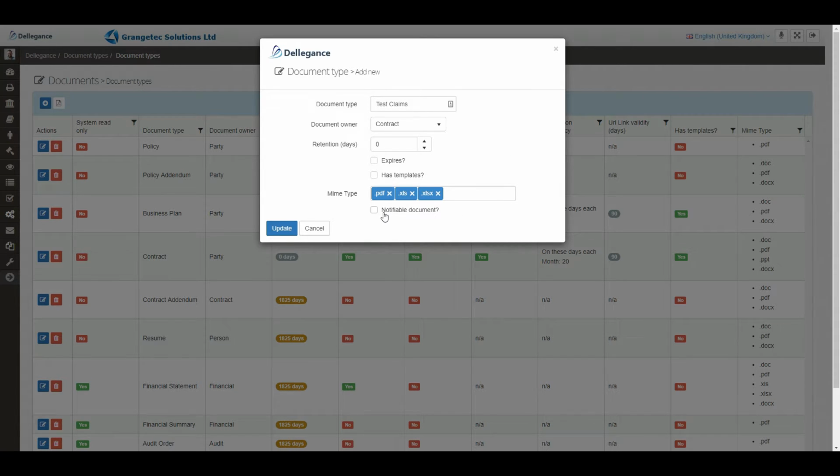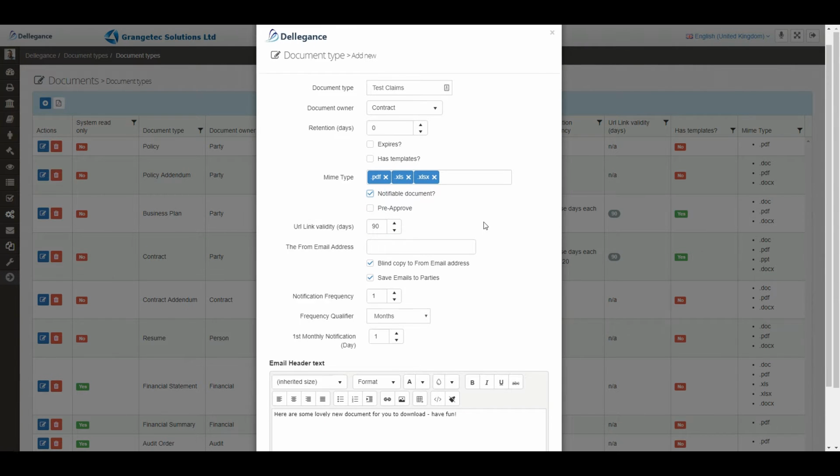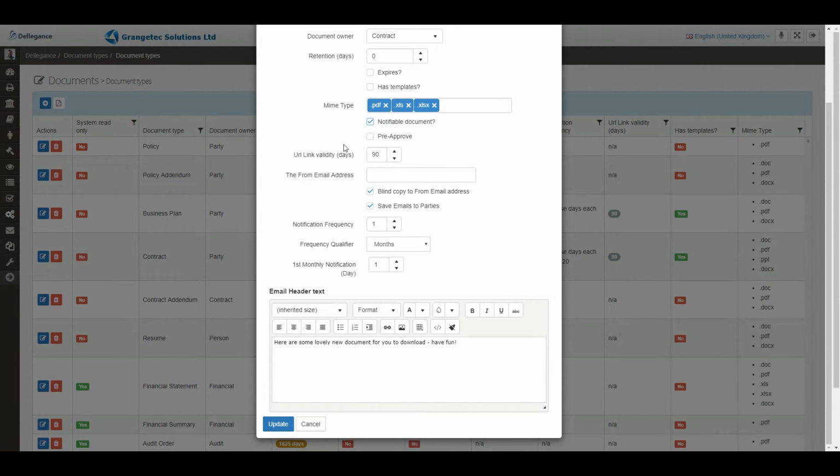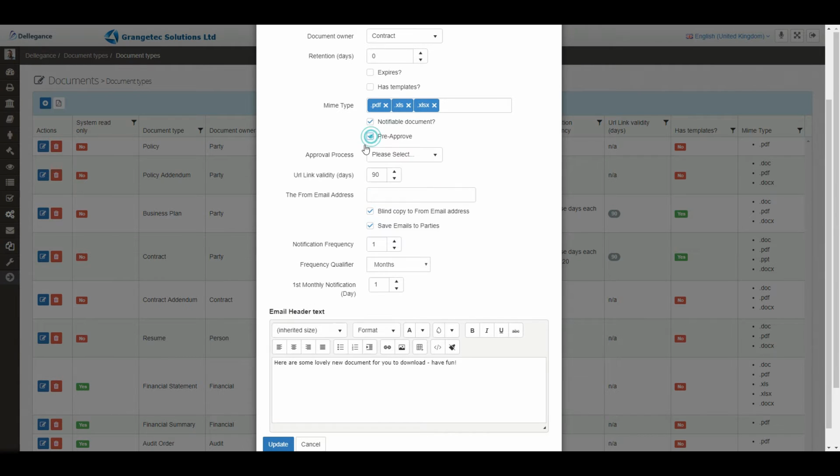Now at this stage, that's normal. But because it's a notifiable document, we have a load of extra options. So as soon as we tick the notifiable document box, it asks us more questions. So it says, are we going to pre-approve this document? Yes, we are. And we're going to use our approval process that we created called document approval. So let's have a look here. How long will the URL link be valid for? Well, let's give them 120 days.